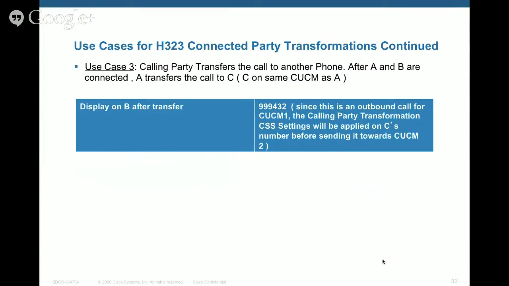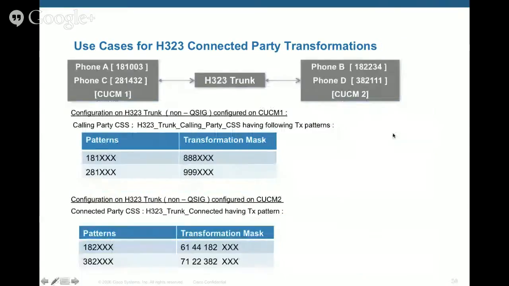Okay, scenario 3, wherein the calling party, that is phone A, transfers the call to another phone after A and B are connected. A transfers the call to C. Let me go back to the example slide. Earlier, we saw an example of the called party transferring the call to another phone, that is, phone A called B and B transferred the call to phone D.